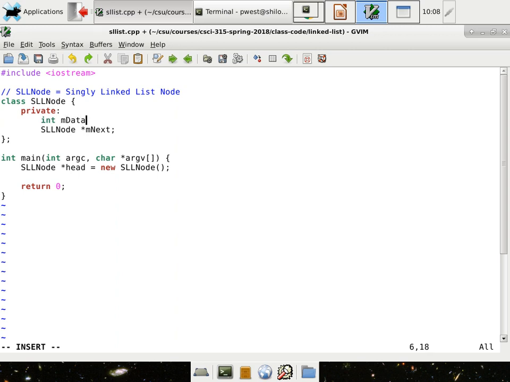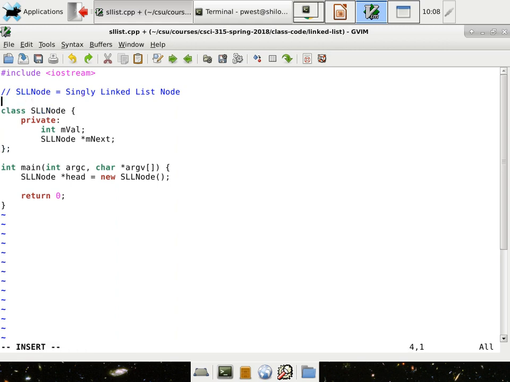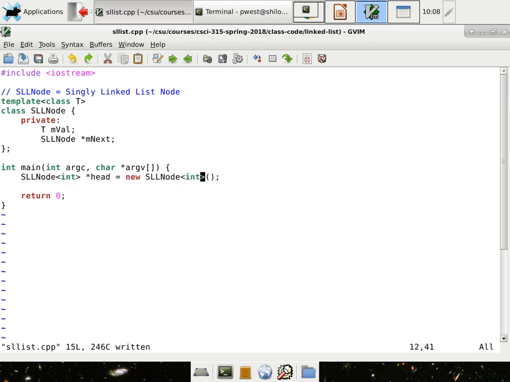Well, we could make it an int. I'll do mval. But what else could we do here? Could do a template. Make a linked list of integers. There we go. So now we only have to write this once and never again.